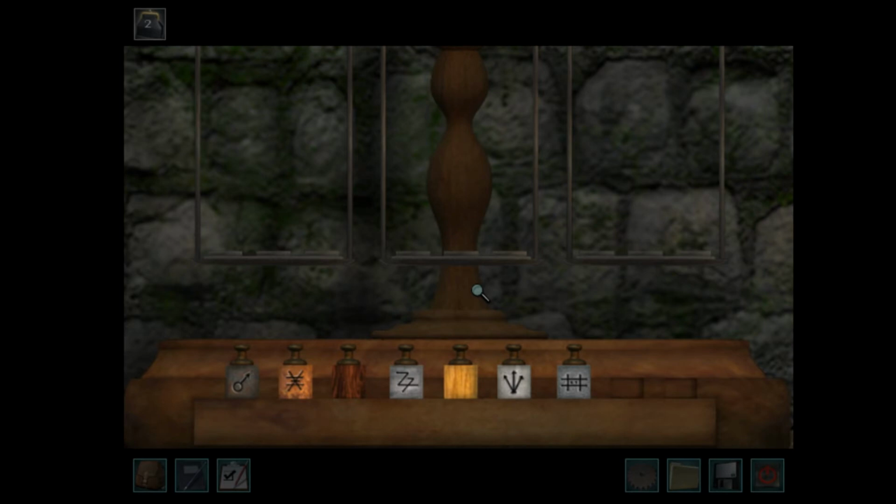Alright, so we're back. We're gonna figure out this scale puzzle. So it looks like each of these items has a weight value, and we have to get all the weights equally distributed the same on each level.